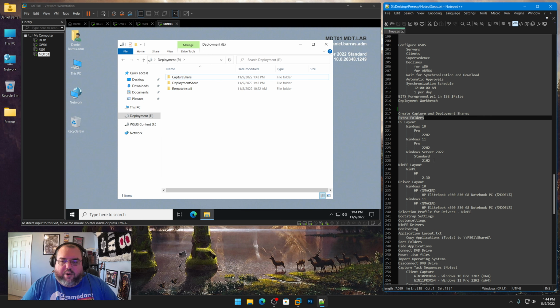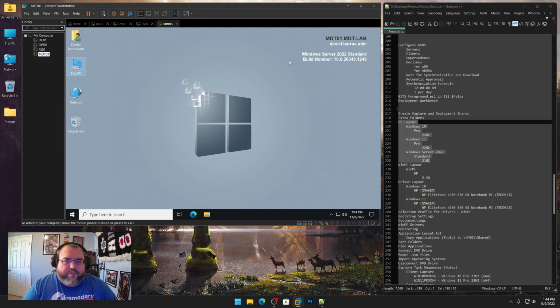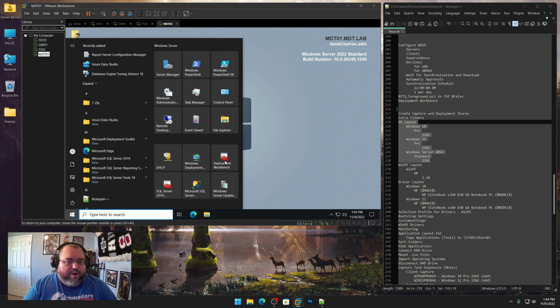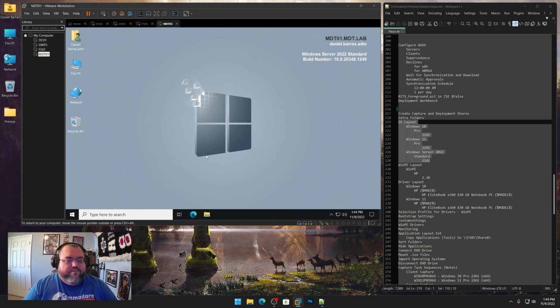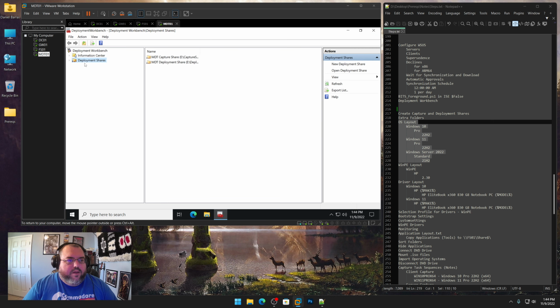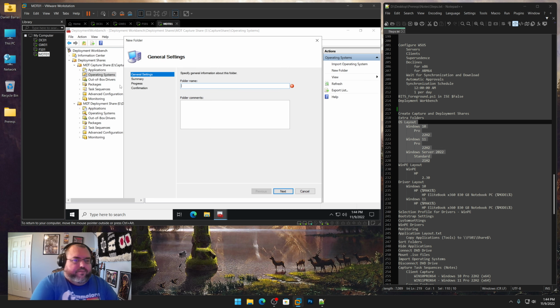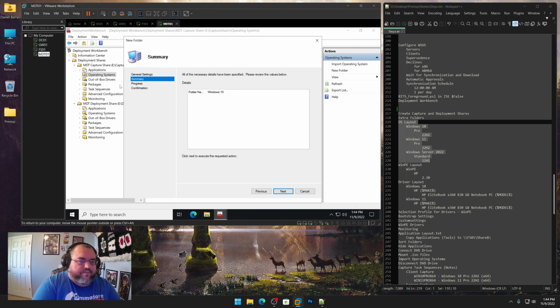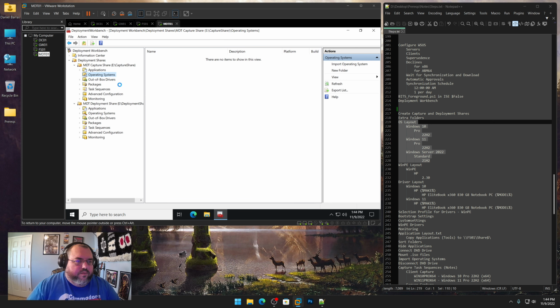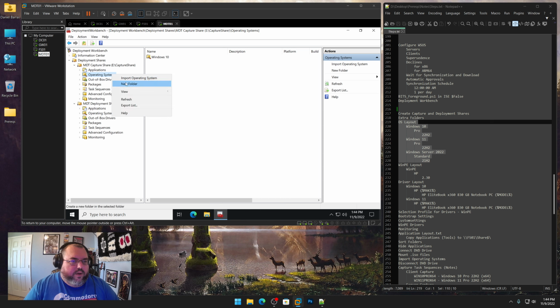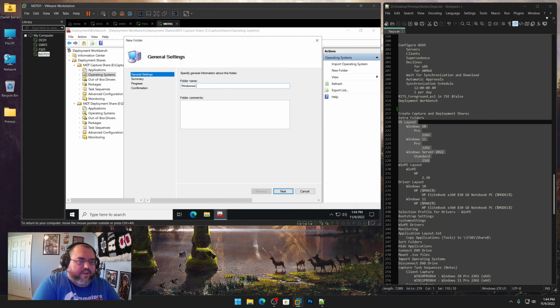Now we're going to do our OS layout. Okay. So let's reopen our deployment workbench. Yes. Go there. Go to operating systems, right click, new folder, Windows 10. New one, Windows 11.